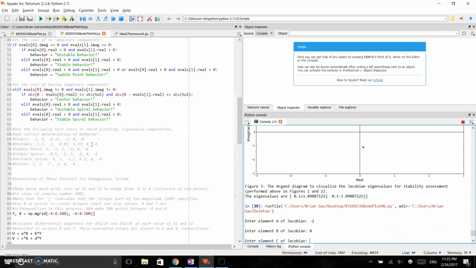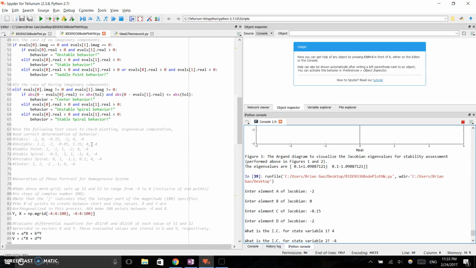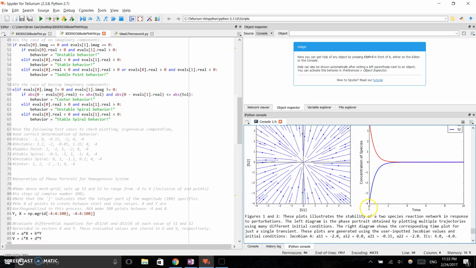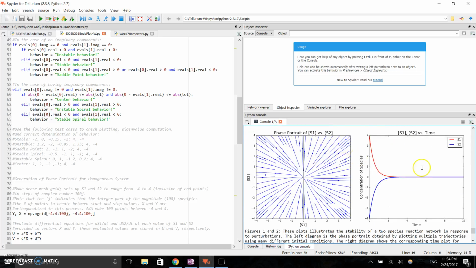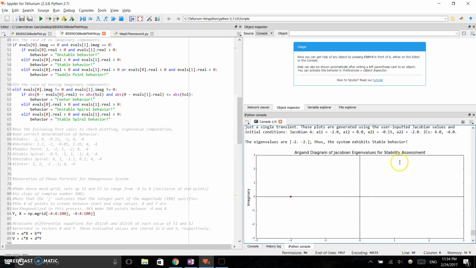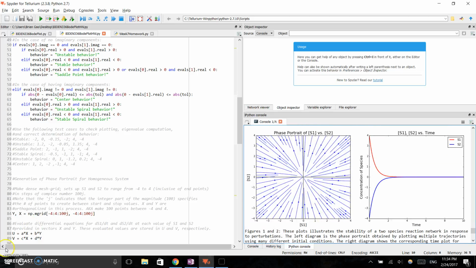-2, 0, -0.15, and -2, -4. What this program does is take these inputs from the user and construct a phase portrait, a time plot, and an argand diagram of the eigenvalues for stability assessment. As we can see here, I'll talk about the phase portrait first. The phase portrait shows all possible trajectories of your state variables in time.